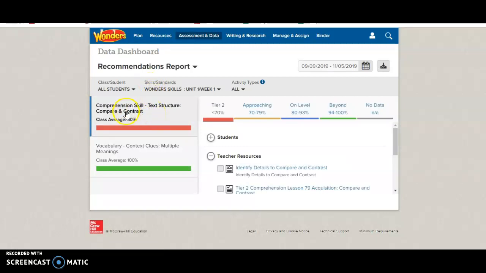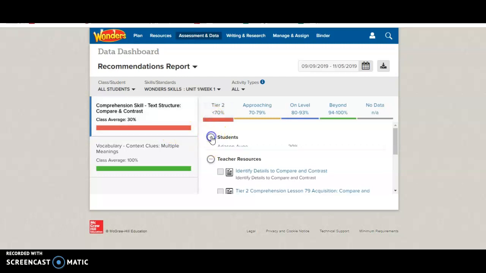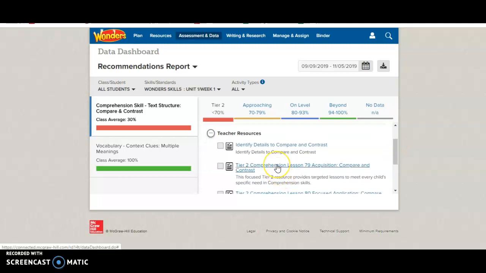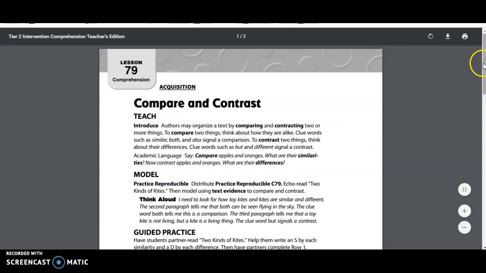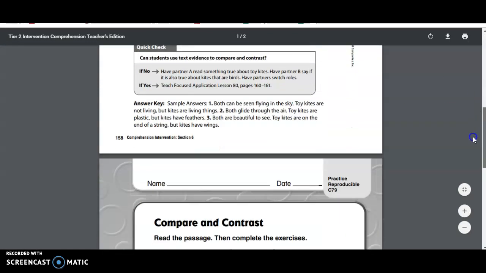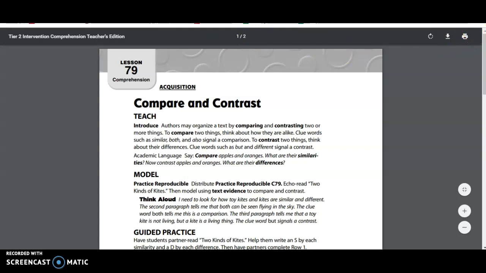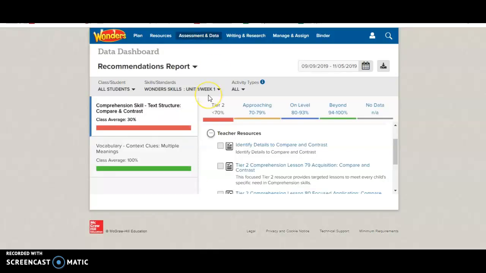So if they are having difficulties with compare-contrast, I'll click over here. I can see a couple students in the red. And when I click on that plus sign, it shows me exactly who's having issues. And not only that, but I can click on a lesson down here that is a Tier 2 lesson to help my students in small group with that particular skill that they're lacking with some practice. So that's what your recommendations report can do. It helps you fill those gaps, as well as all the other scaffolding that you are regularly doing.